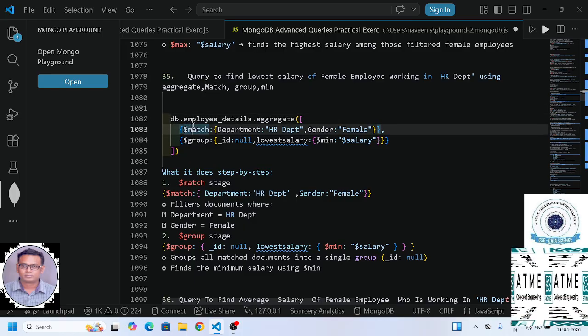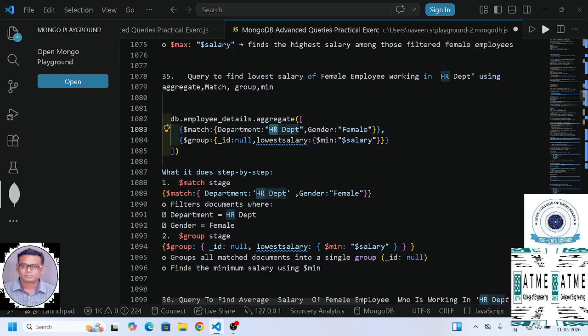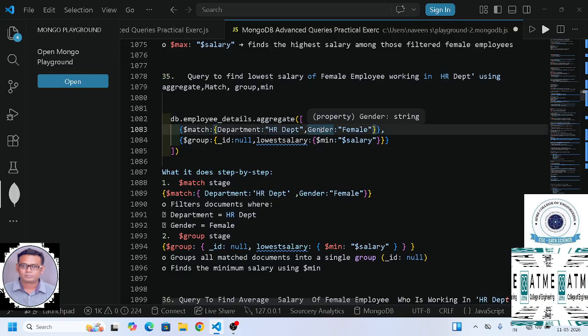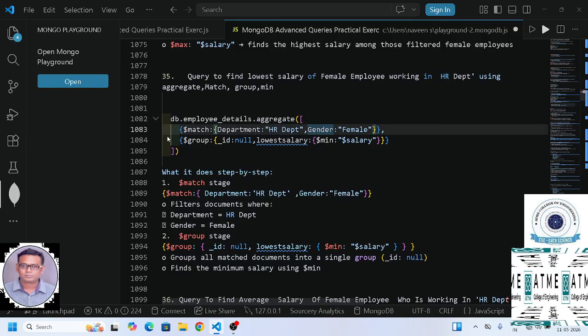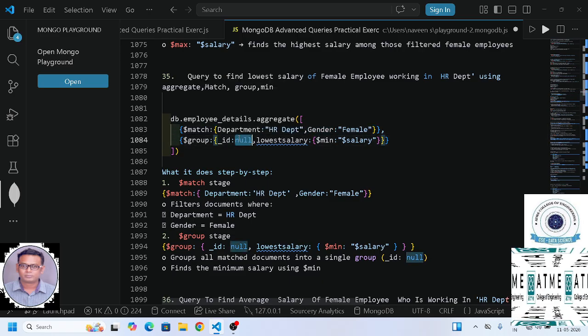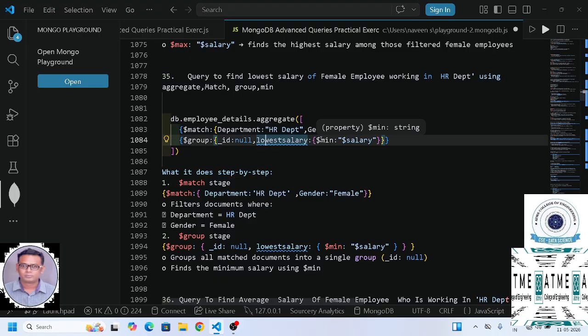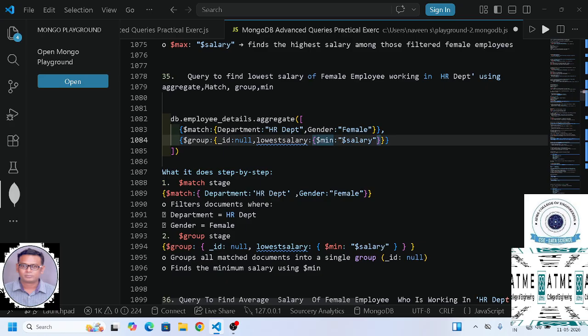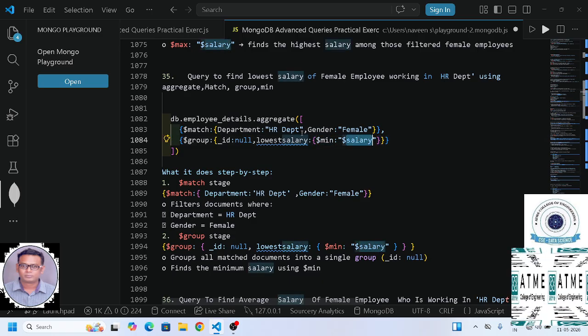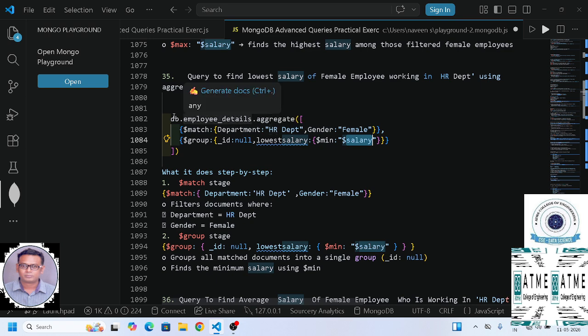It will match. Dollar match means department is equal to HR department. It will filter the HR department, and then gender, it will filter the female gender. Grade ID null. For finding the lowest salary we are making use of operator dollar min. So we have to find the lowest salary, and here you will give the field name, that is, the field name is salary.